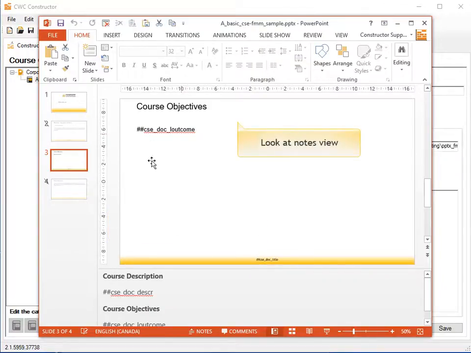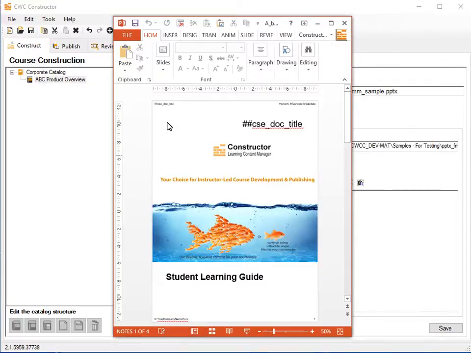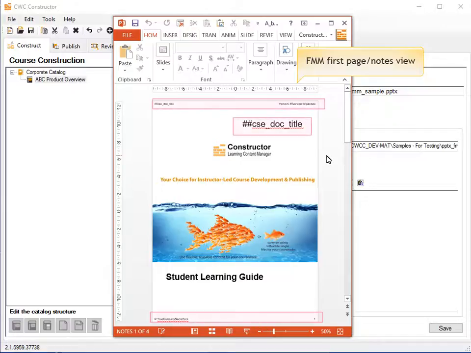Now we will take a look at the notes view of the same front matter material file. With some good design and style guides, you can make the Notes View pages look and appear like a Word-type document. Here we see variables which are placed for the course title and the headers and footers.